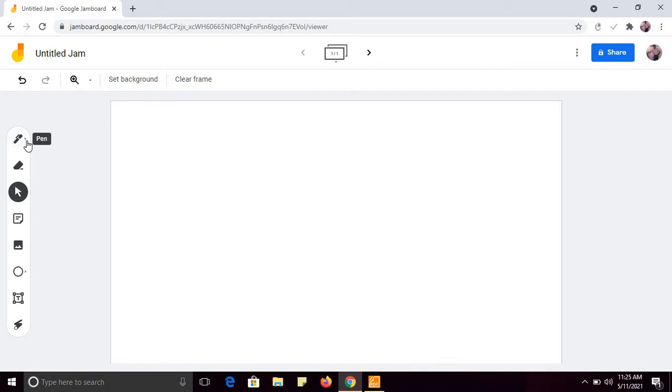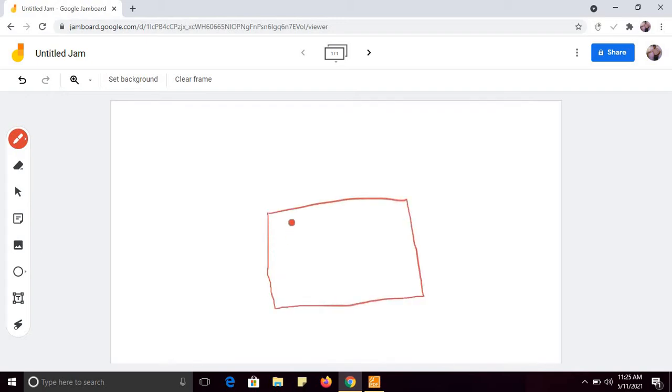Now see, there are different types of pens available. See, pen is here, marker is here, highlighter is here, and brush is also here. You can use them effectively on the board. Now I want to use a marker of red color. I can select it here, and suppose I want to explain the tables concept, so for that I can draw a table here. You can write anything on this board, so I have drawn a table.